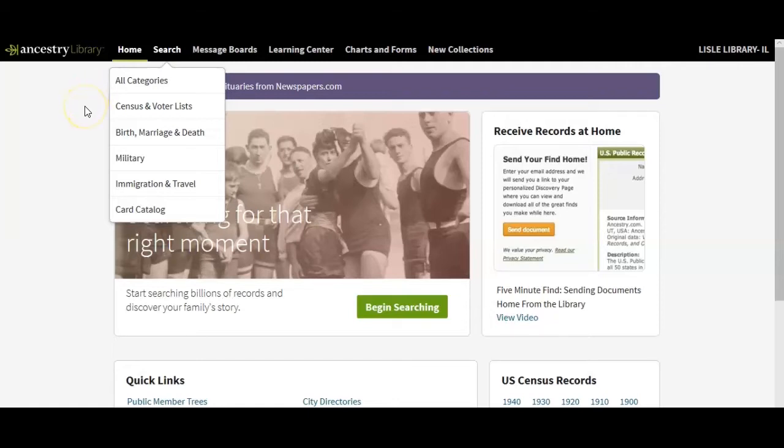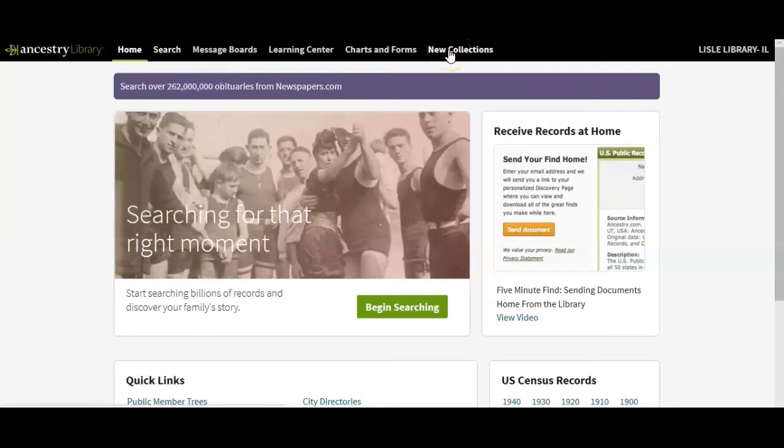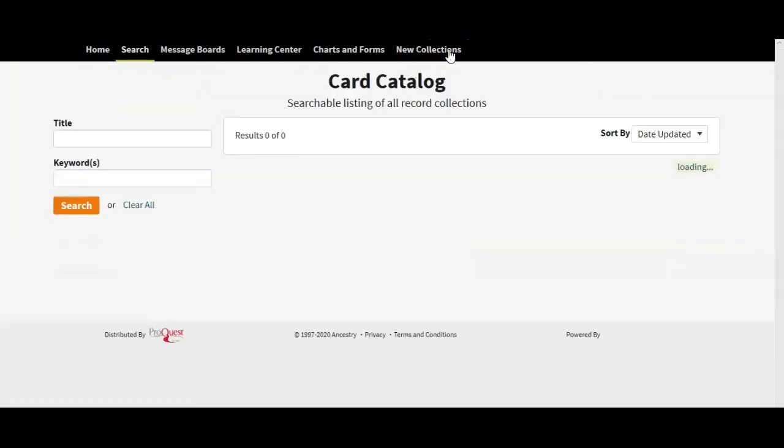The four most popular data sets are the census, and we already looked at that with the Heritage Quest tutorial, so we'll skip that one for today. Birth, marriage, and death, which are vital records, military records, immigration and travel we'll look at today also. And then the card catalog here takes you to the same place as new collections.